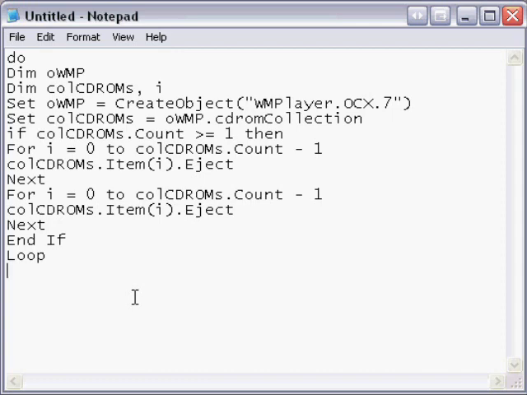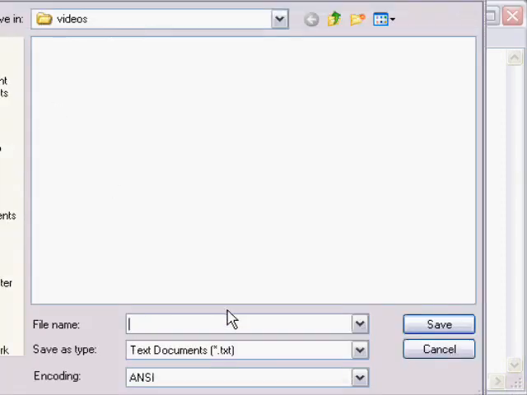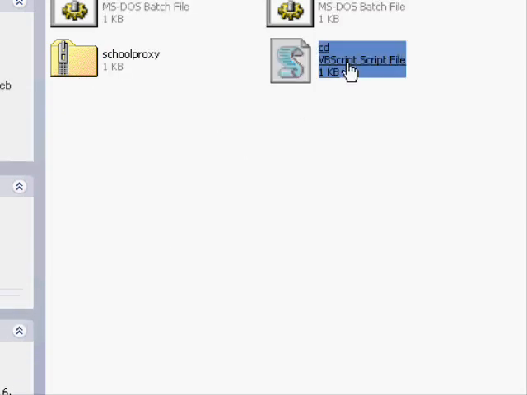And this is the code. So what we do is we save it. And I'm just going to name this file cd dot, this is the important part, VBS, for Visual Basic Script. Okay, so we check in our folder. Hey, look, it's right there. And if you can hear it, it is working.